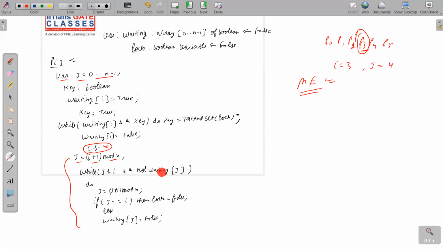So while true, that means what? We will execute this loop. Okay, and obviously J is not equal to I here. J is 4 and I is 3. So true and true is true. So we will come inside the loop. So I will say J is equal to J plus 1 mod n. So I will keep on doing this thing. J is equal to J plus 1 mod n.